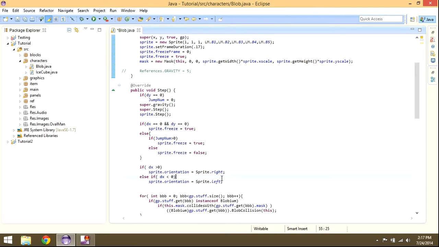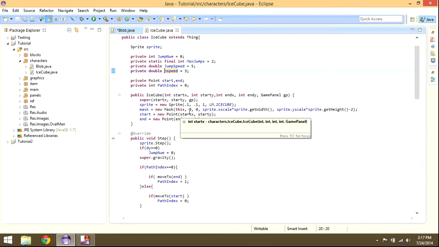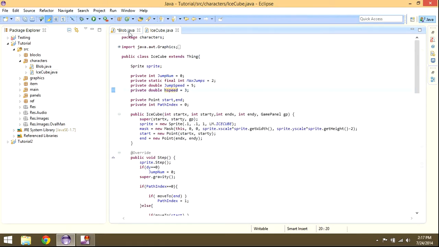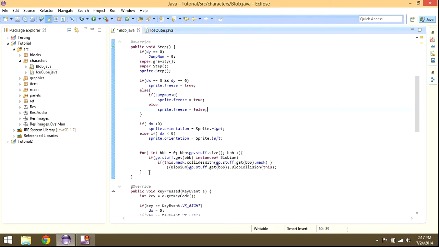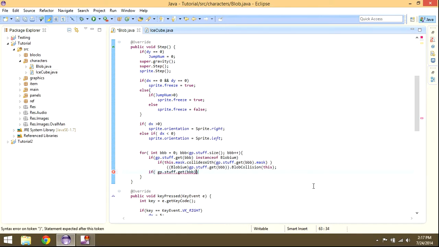We have one enemy set up called our ice cube. And what we want to do is when we collide with our ice cube, it will cause our character to die. So let's go back to our blob. Since we already have this set up under our step method, we're just going to go and add a little bit more to it. Instead of checking if it's an instance of a blobium, we're just going to check and see if it's an instance of an ice cube.